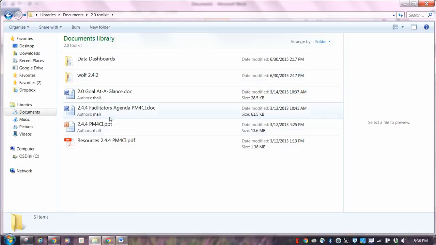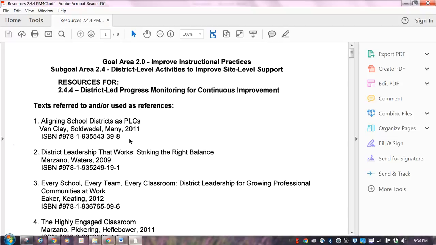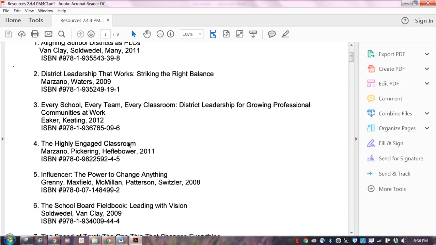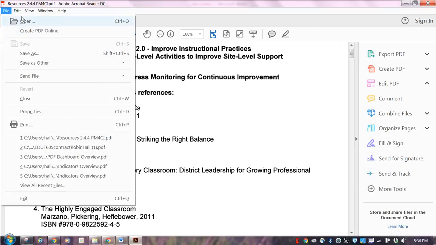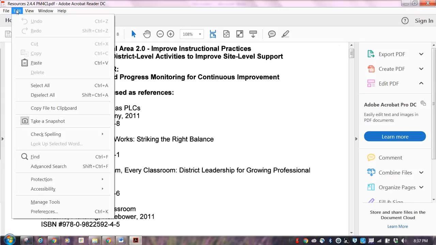I don't even know if I can find one. Here's a PDF. Okay, so this is a PDF, right? So if you open something as a PDF, you should have an option to take a snapshot. Okay, this is if you have a PDF file.